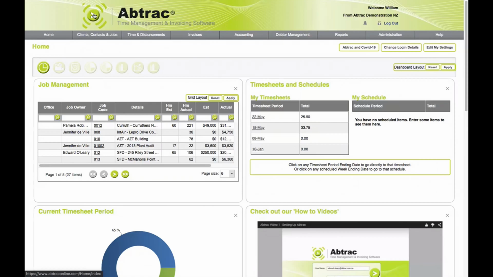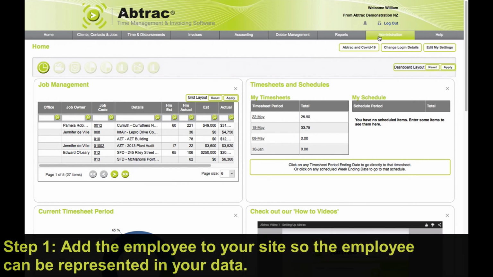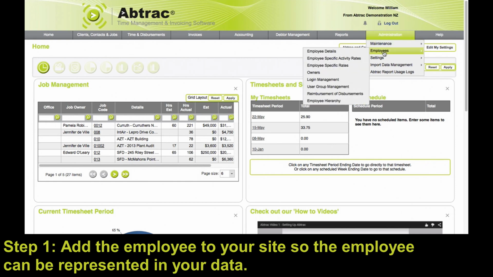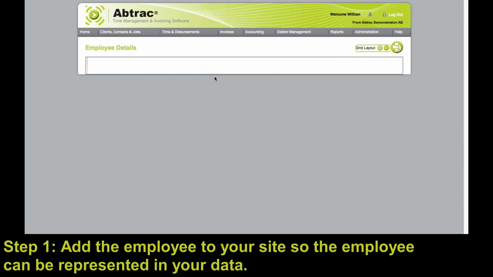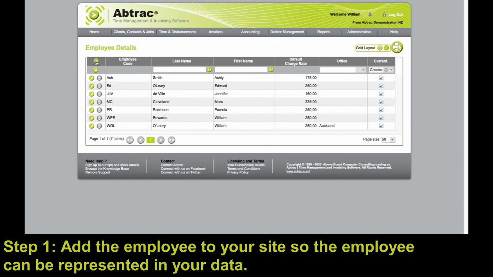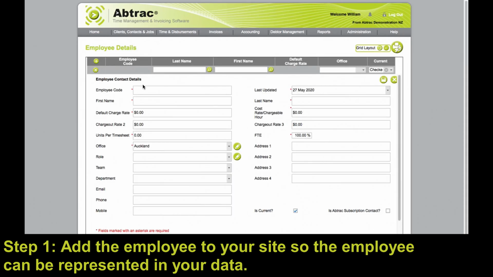In this tutorial, I'm going to show you as an administrator how you can add, edit and delete employees along with associating those employees to their logins. So you go to the administration section, employees and employee details. You can add the employee's detail.